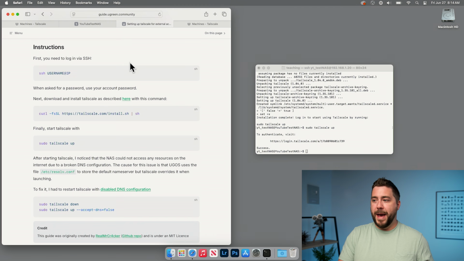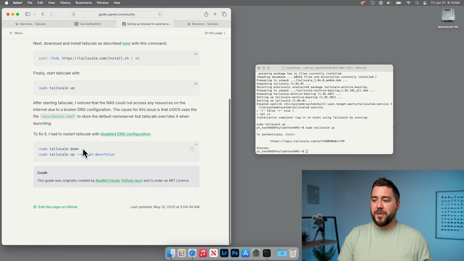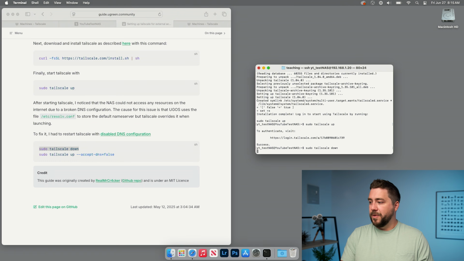Now, there's a couple more things we need to do. So this is where we're gonna hop back to this instruction sheet, and we're gonna go through 2 more steps. We're gonna basically stop Tailscale, and then we're gonna re-enable Tailscale with a slightly different configuration. So again, real simple. I'm just gonna copy this command. I'm gonna paste it. I'm gonna run it. And then I'm gonna copy this command, and you have to run these separately, I do believe. I'm gonna paste it, and I'm gonna run it.